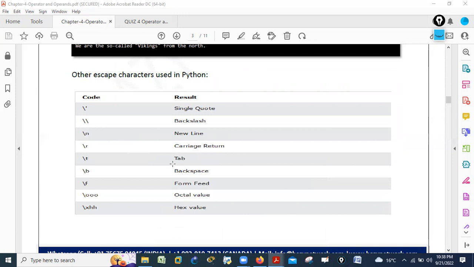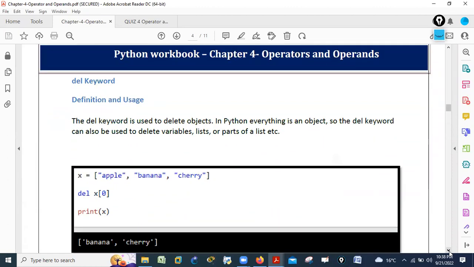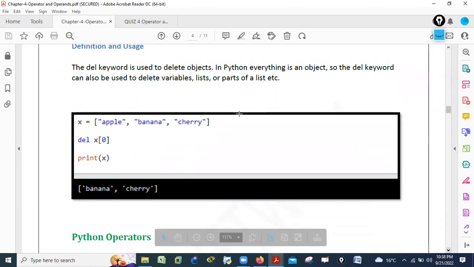If I want to put a tab, I can use slash t. If I want to use a backspace, you can use slash b. Correct. So we use all of these in each and every program. The del keyword we have already discussed, right? If I want to delete the zero index value from this particular list, I will say del x[0]. 0 is the index of apple, so it will delete that.